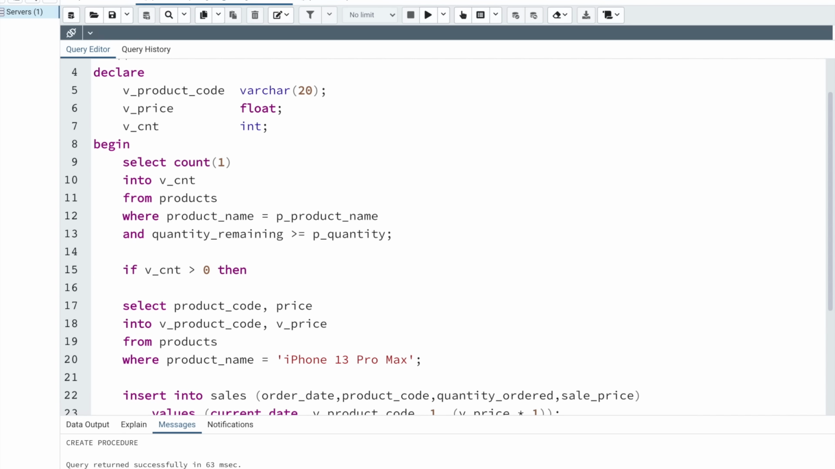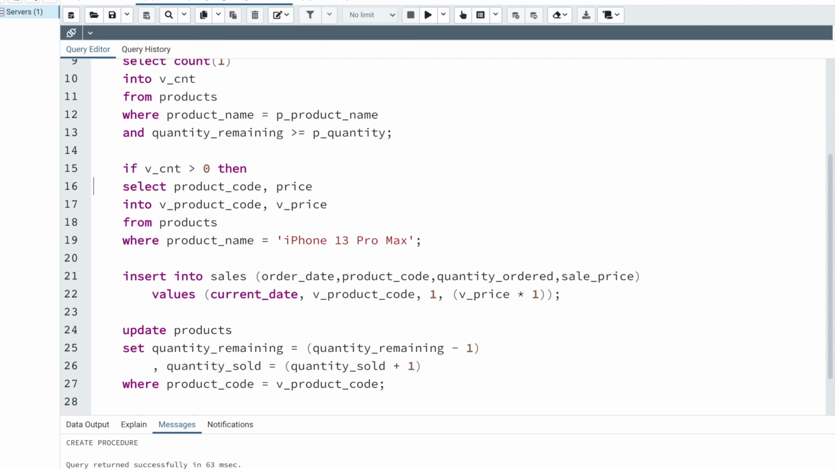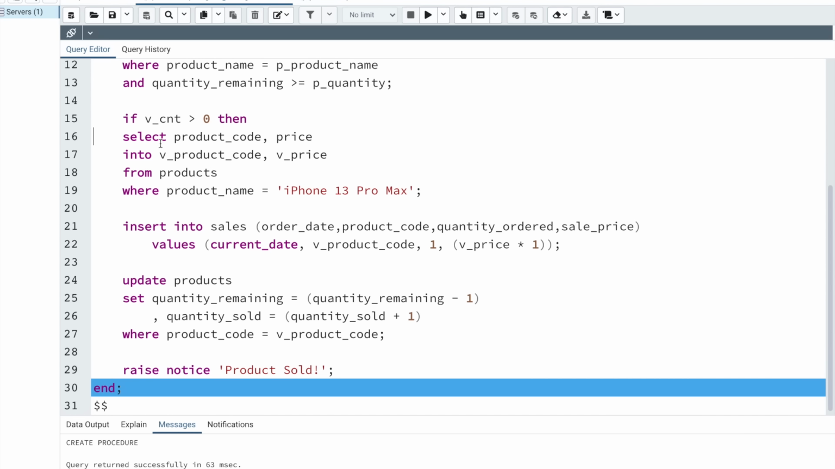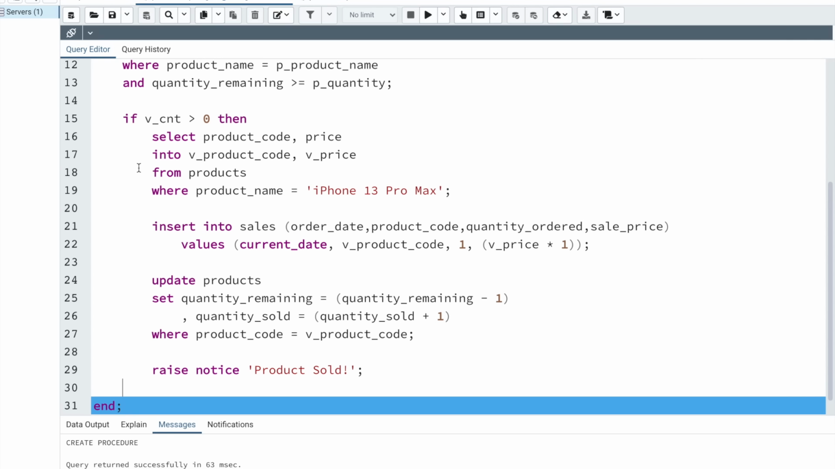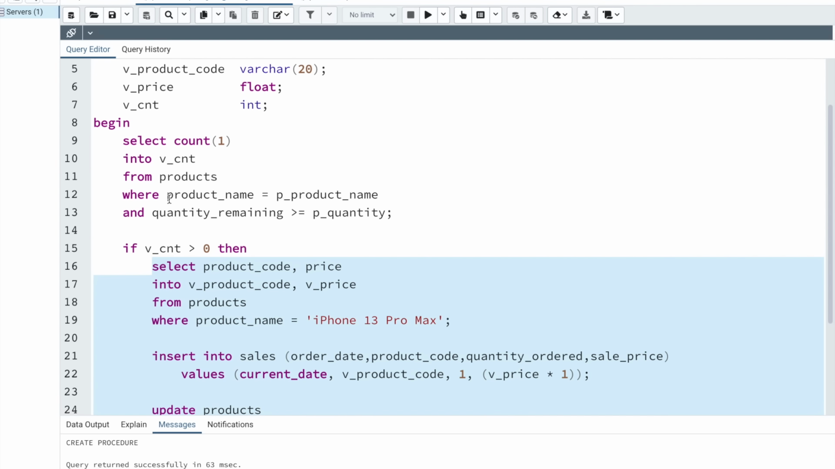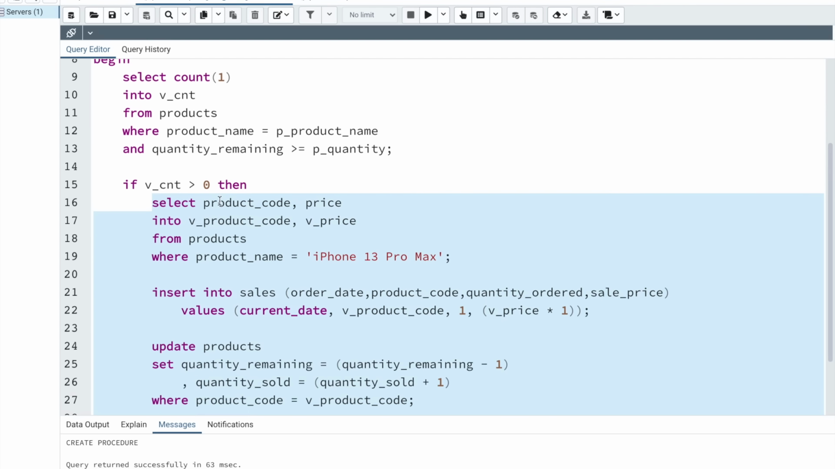We'll do it in a short while, but what I'm going to do is basically the same thing, that is, insert into the sales table and update the products table, right? And then we'll tell that the product is sold. So I'm just going to move this to the right. This is basically everything that will happen if we have sufficient quantity for that given product, right?